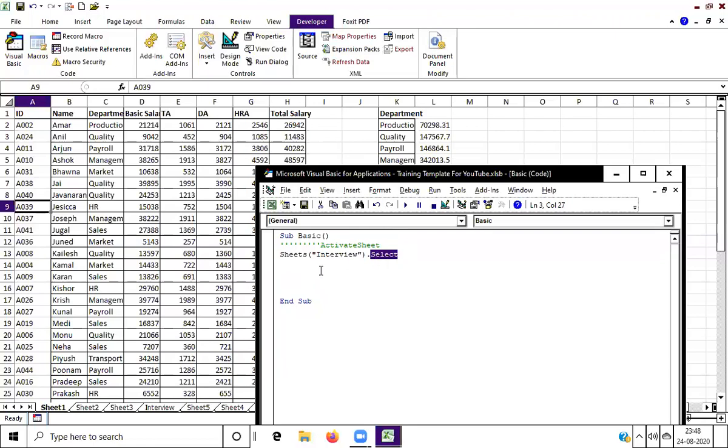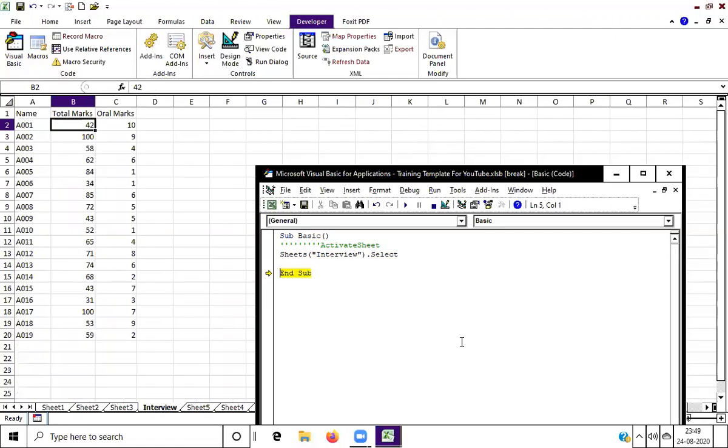Whenever you want to run this macro, you have to press F8. In case F8 is not working, press Function plus F8 to run the code step by step. I'm going to run this. You can see now Sheet 1 is activated. After running this code, the Interview sheet will be activated. Run this code. You can see the Interview sheet is activated now.